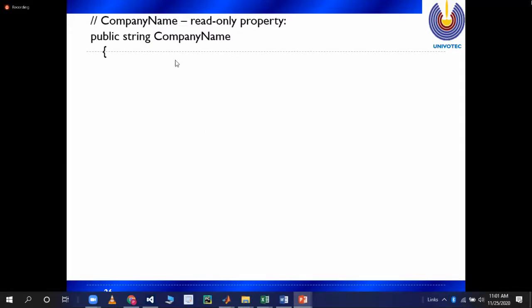Public string CompanyName, with a capital C. Here, don't confuse: get returns companyName. This is the field name, with a small c. This is the property name, with a capital C. We differentiate them. We can use any name, but this makes it easy to identify. This property belongs to this field, the companyName field. Now only the get accessor is there. It is a get read-only property.